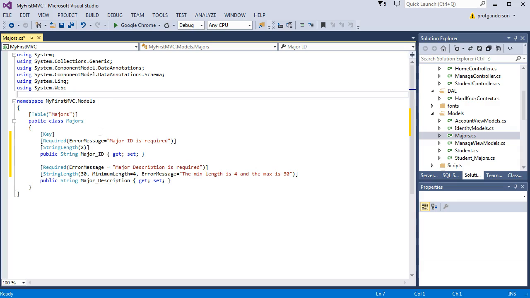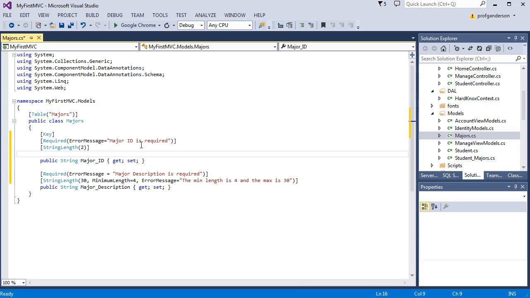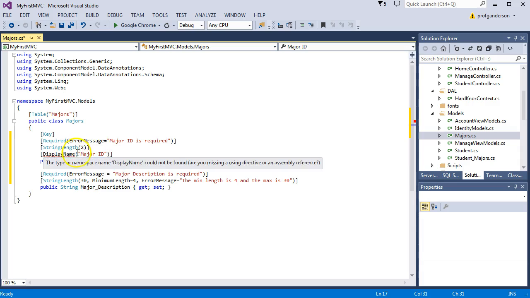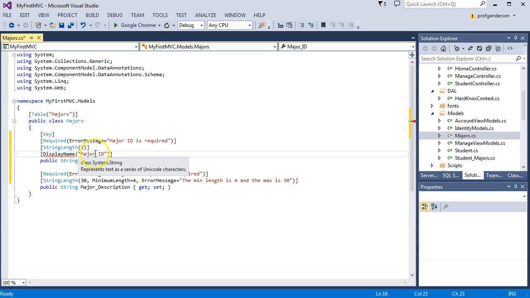And maybe we want that to be a little more descriptive of what they're typing in. So we could actually come to the model and specify the display name, which will be used during scaffolding. And so instead of using major underscore ID in the scaffolding, this will now use major space ID.